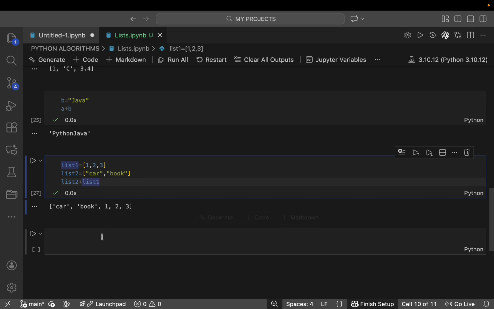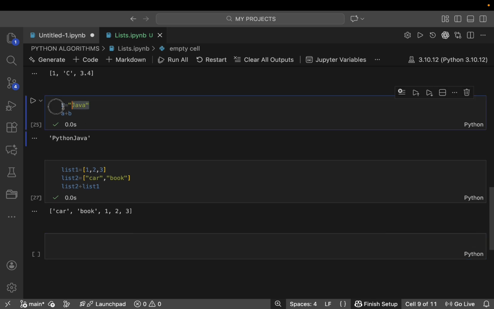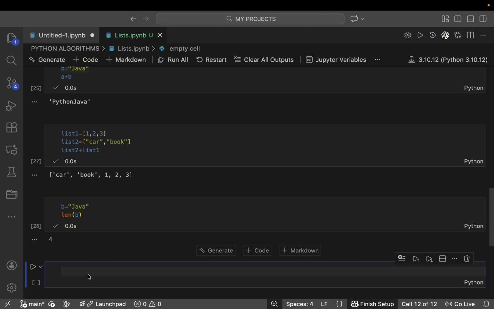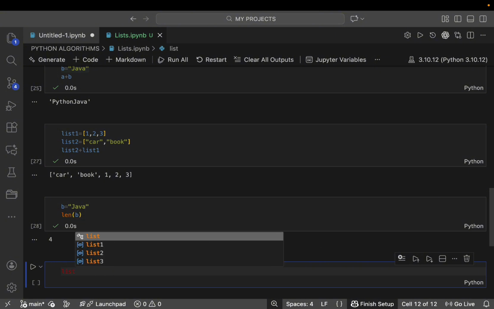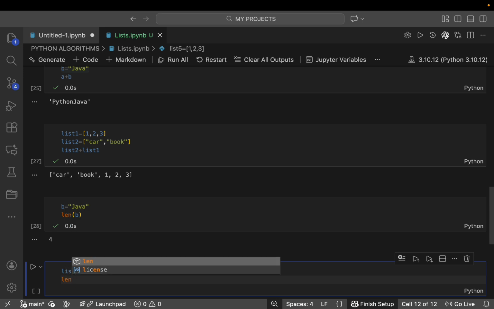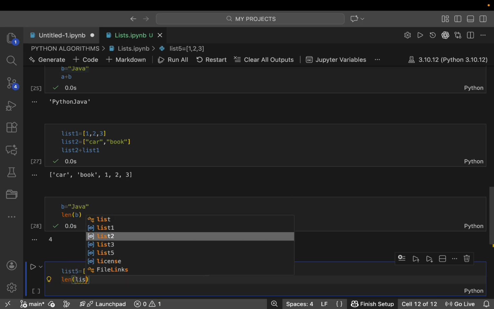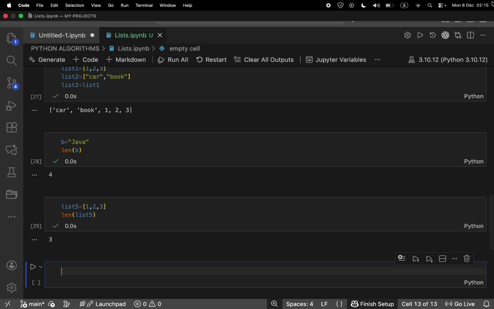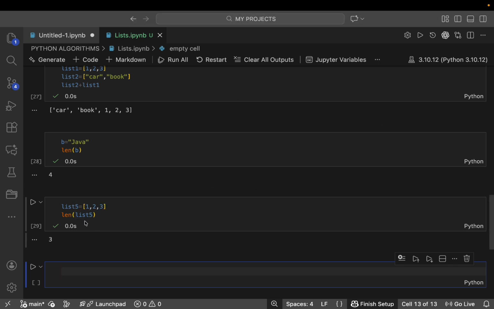Okay. And now let's talk about len function. As you know, B is Java. If I write len B, it will be 4. Then list 5 equals 1, 2, 3. If I write len list 5, it will be 3 because it has 3 elements. So the function len returns the number of elements of a list as well. Okay, that's it.